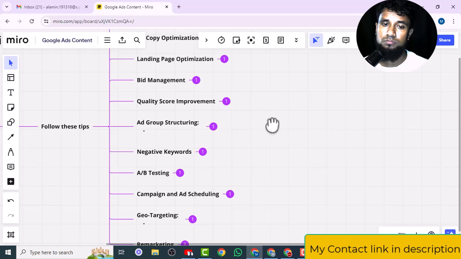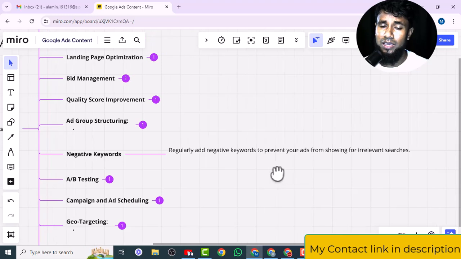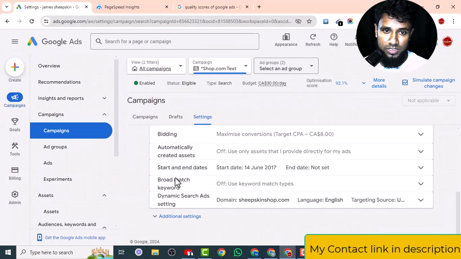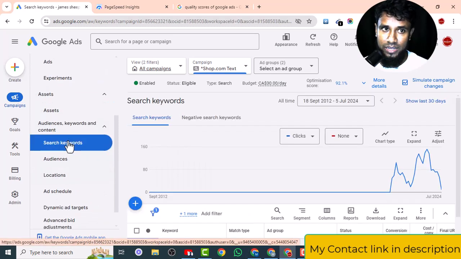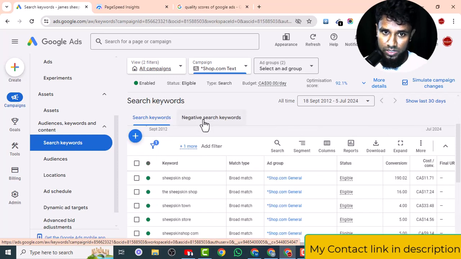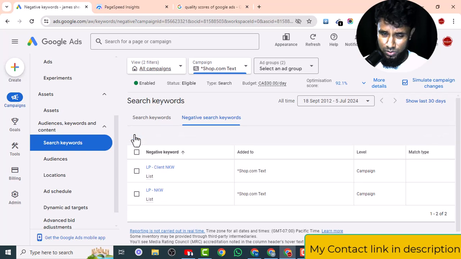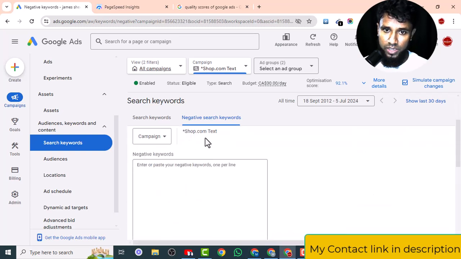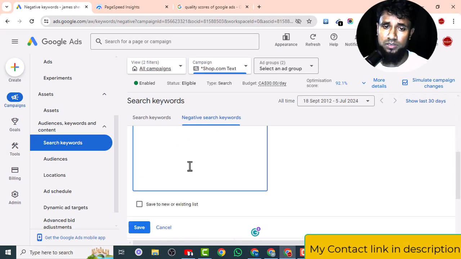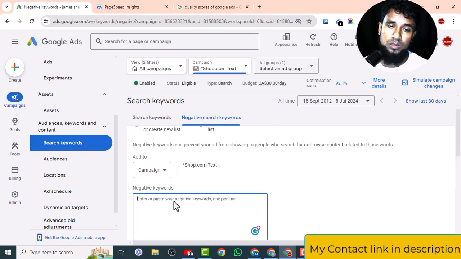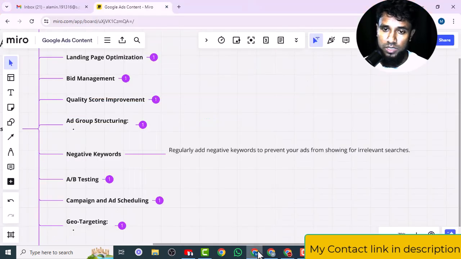Then you have to use negative keywords. Why should we use negative keywords? Regularly check keyword performance and regularly add negative keywords. It prevents your ads from showing for irrelevant searches. If you go to the keyword section, you can add negative keywords. Here you can see the negative search keywords. Just go to the option, you can also add them to an ad group or the campaign. Then paste your keywords here and add negative keywords. It optimizes your ad campaign.